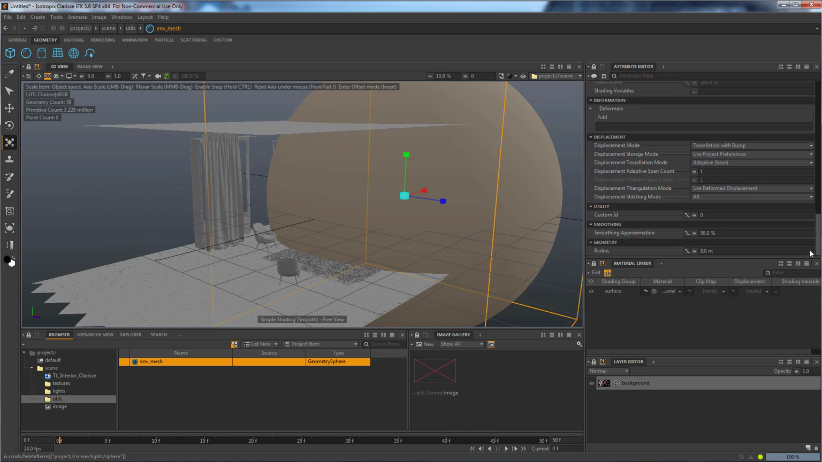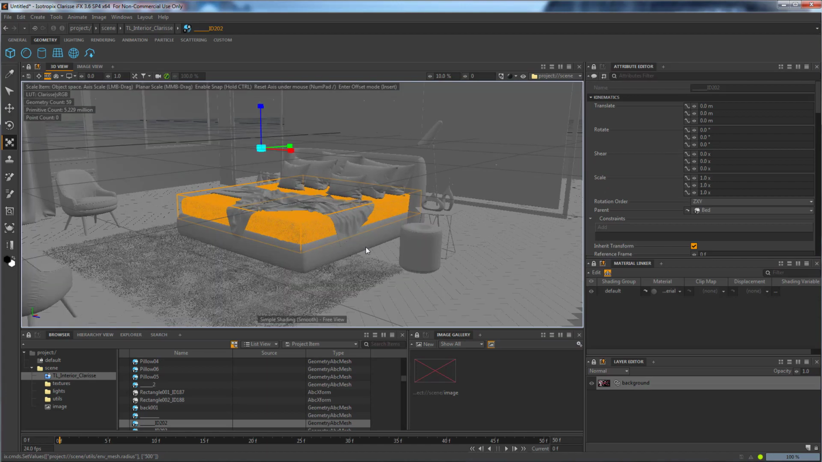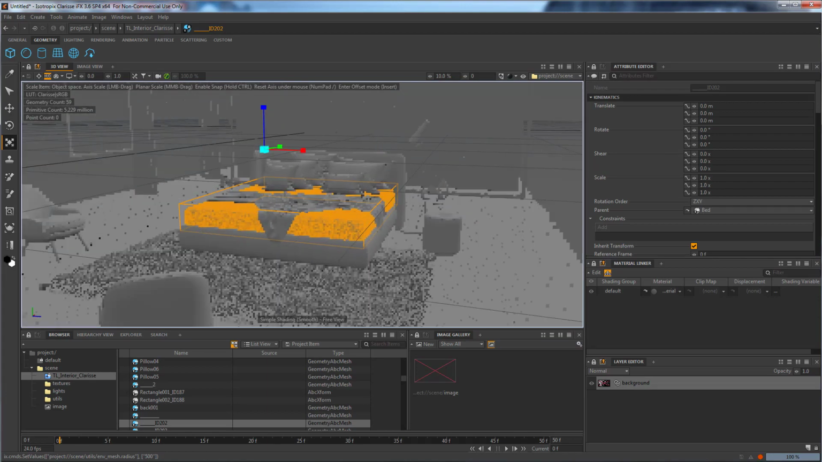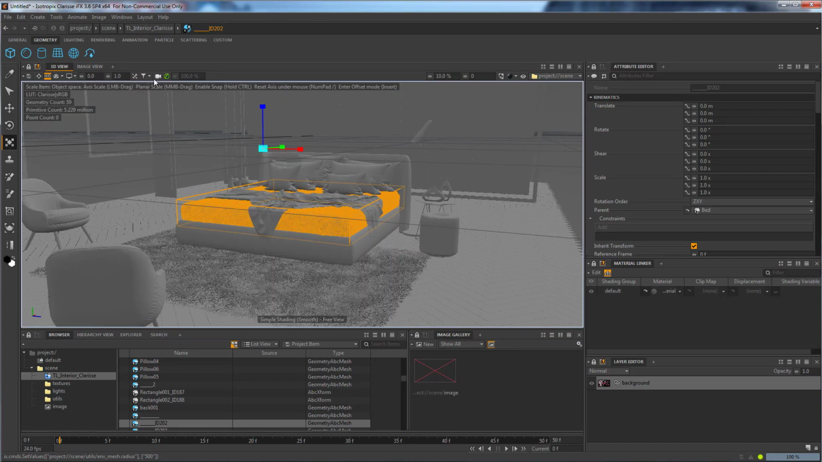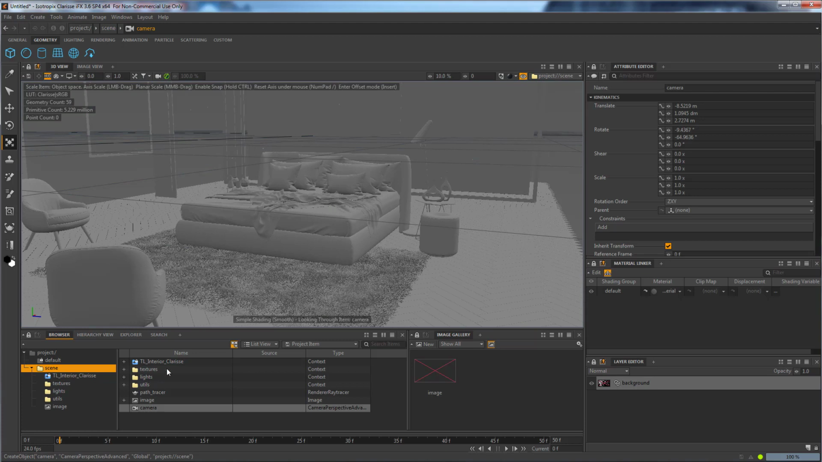So back there, 50 meters, let's go for 500 meters. Nice. So select this one, F key, maybe move a little bit, and this one is our camera. Okay, nice.